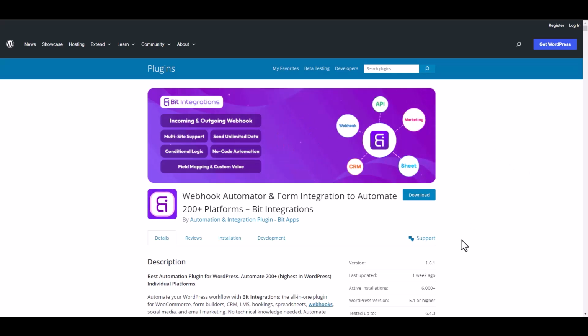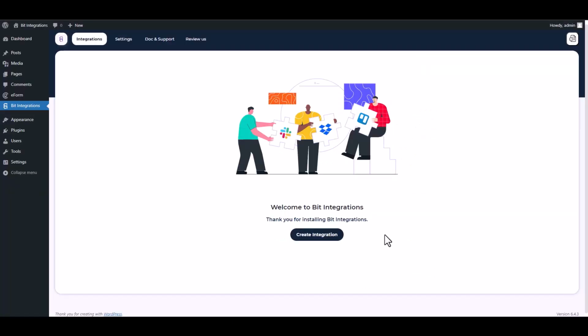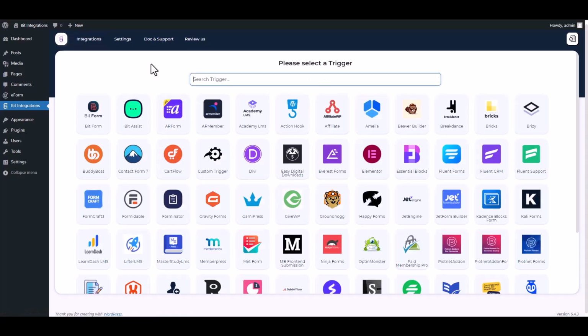I am utilizing the Bid Integrations plugin to establish a connection between these two platforms. Let's go to Bid Integration Dashboard. Create integrations. Search and select eForm.